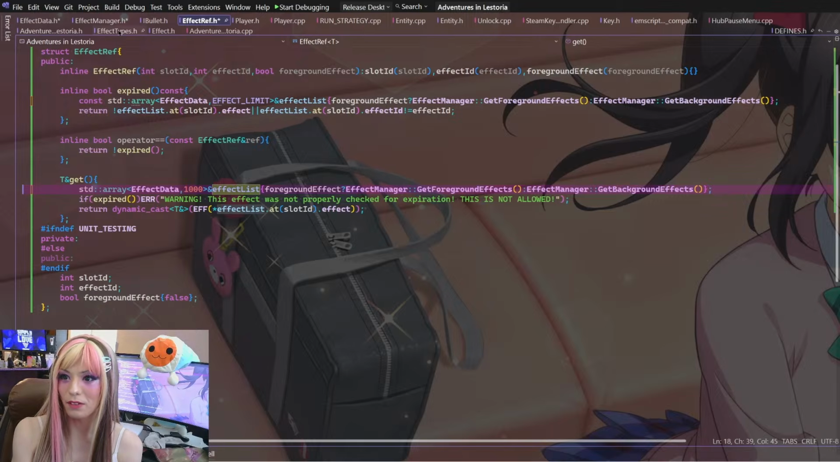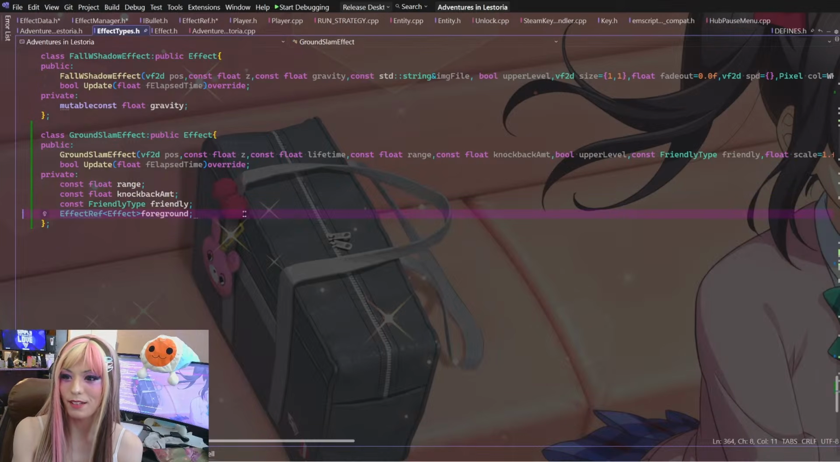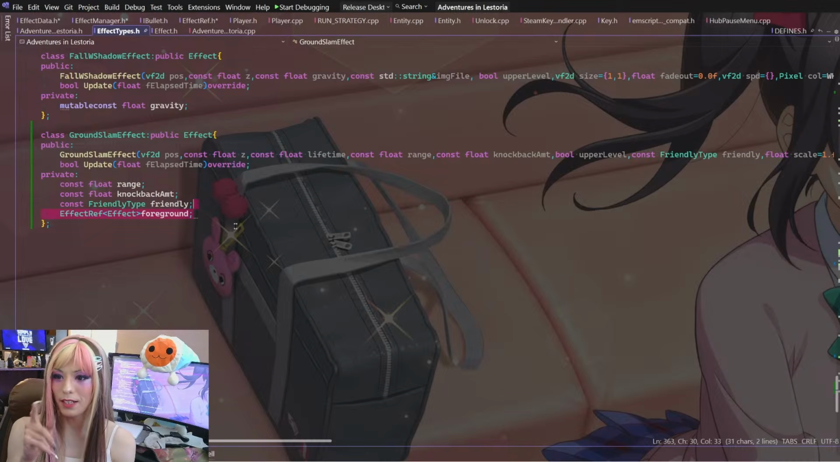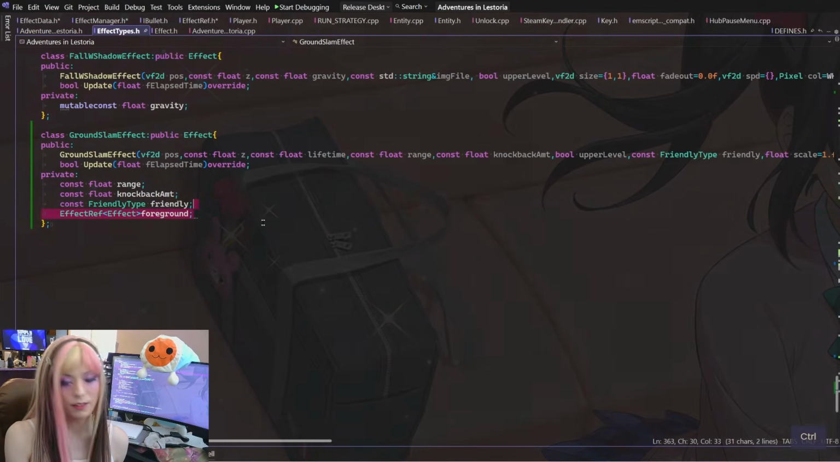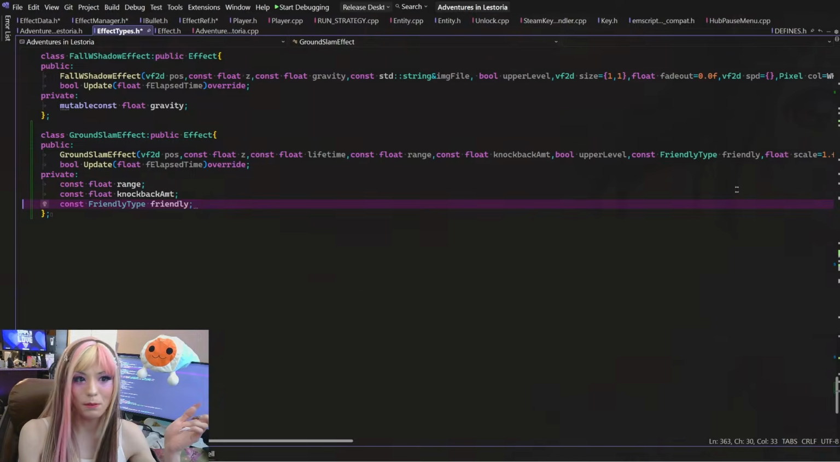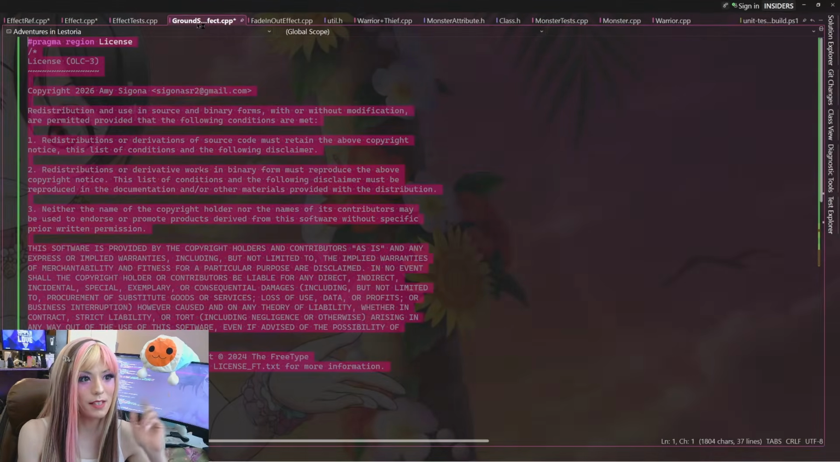So I have to figure out something has to give, right? In my head, I'm like, this ground slam should not be managing this effect ref. Why do we need this here? Why are we storing this here? Let's say, in theory, we needed this object. Why do we need it?